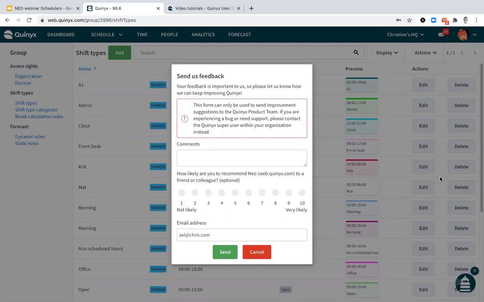Very important, however, of course, to point out that this is not a support feature. If you're experiencing a bug or problem, you still go through the current process that you do today. You contact your internal super user, and then they can contact our support team. This is just to help us improve the system. Give us feedback, which we appreciate.